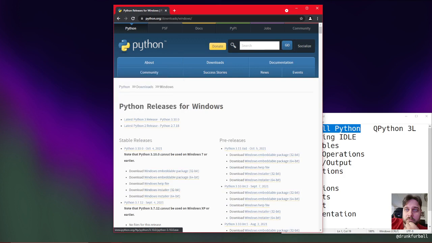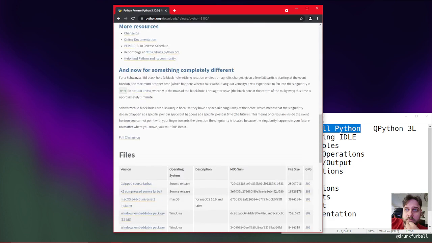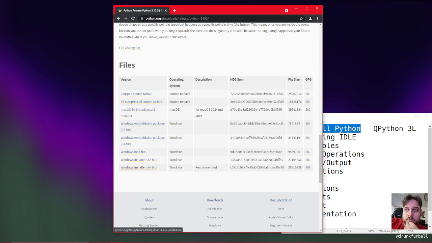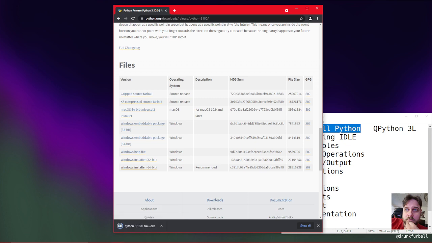But anyway, back to what we were doing. Latest Python 3 release. Files. We're going to go with the Windows installer 64-bit. We're going to skip the embedded package, and we're just going to go with this. That's going to download. We're also going to download the help file. Because, why not? I mean, it's a help file. Worst it's going to do is help us or not do anything at all.